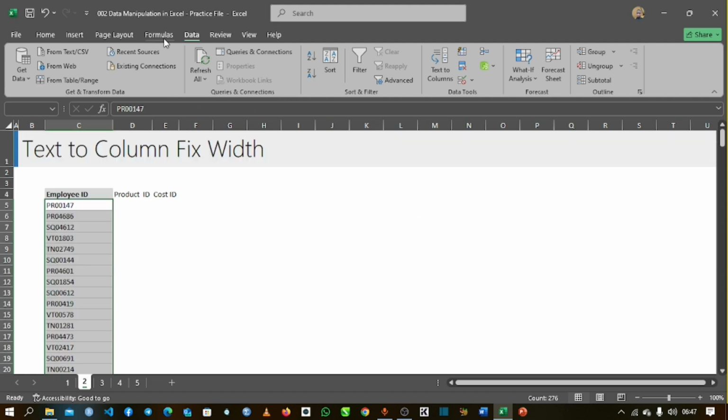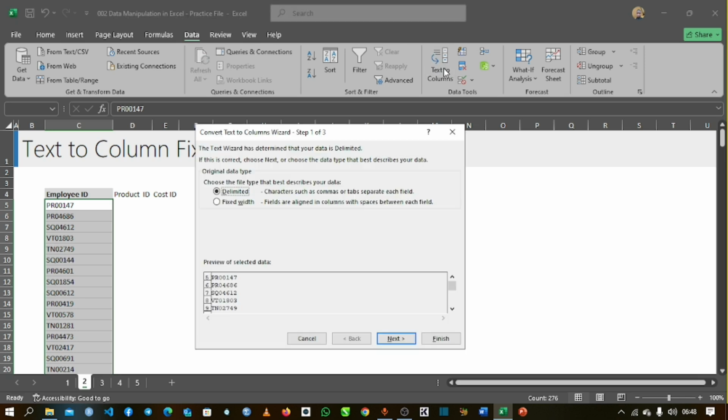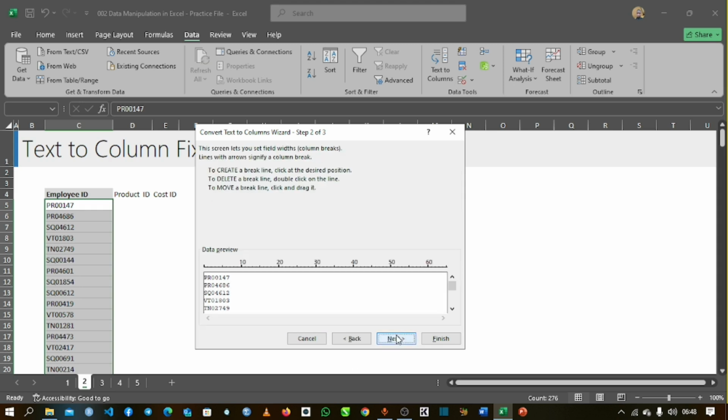Next, we move to the data section, to the data menu. Then we go to the data tools section. Click on text to column. This time around we are not using delimited, we are using fixed width. So select fixed width and click on next. It will give us the preview, and this is where we make our demarcation. So I'm going to click here where we have two letters before the numbers, and that is all. This is how the extraction is going to be.